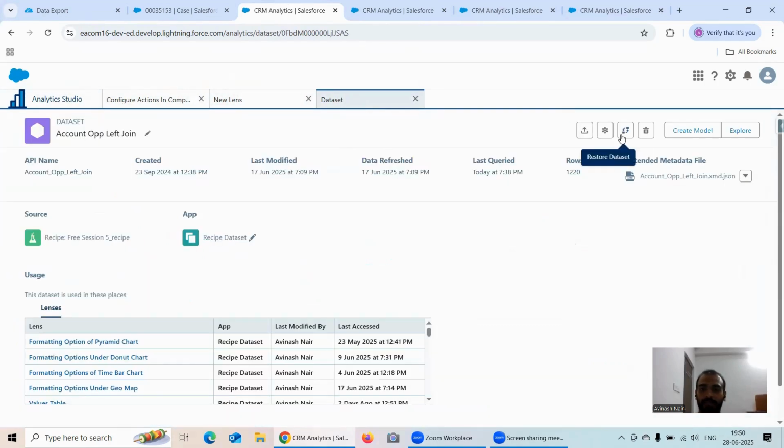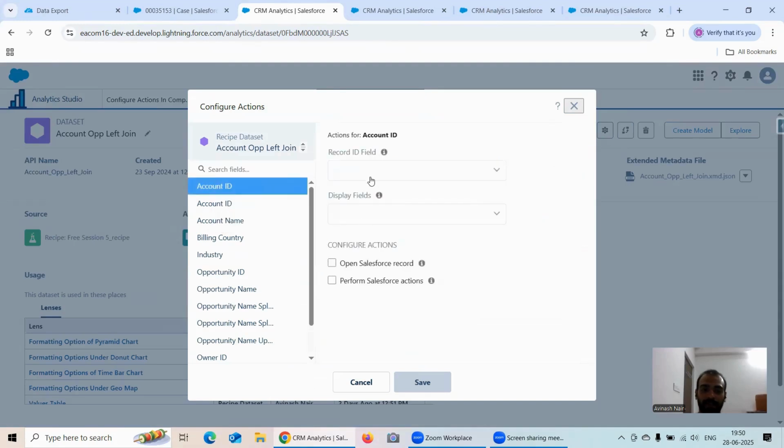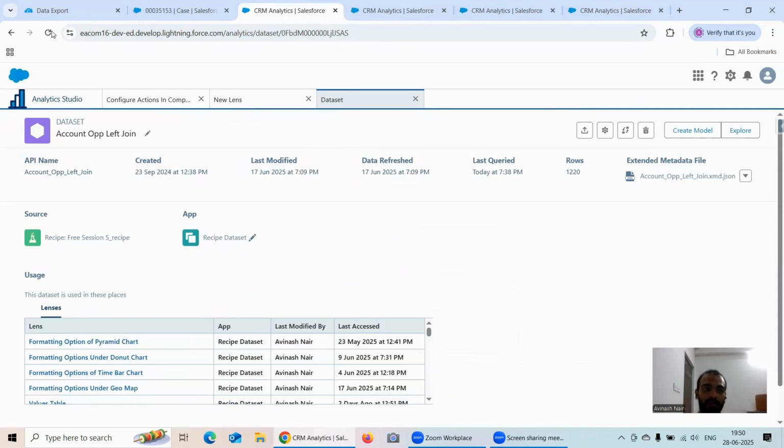Okay, I think the data set open. And here, if I click on the configure action, and here I can go for this account ID. And under account ID, I will select the account ID. I will select that account ID as well. Okay. And I will open the Salesforce record. As of now, I'm just opening the Salesforce record and clicking on save. Okay. Now, what I will do is I will refresh this one. So let me reload. That's fine.